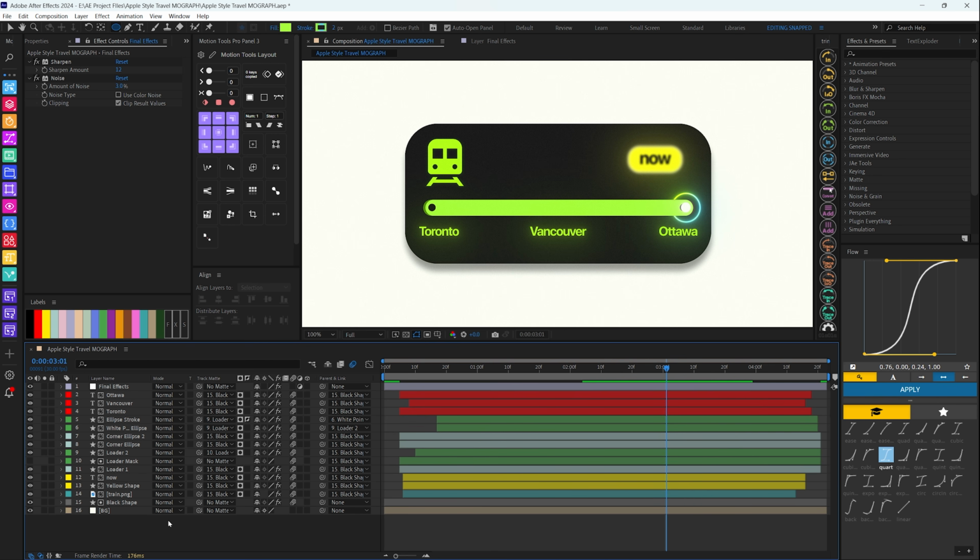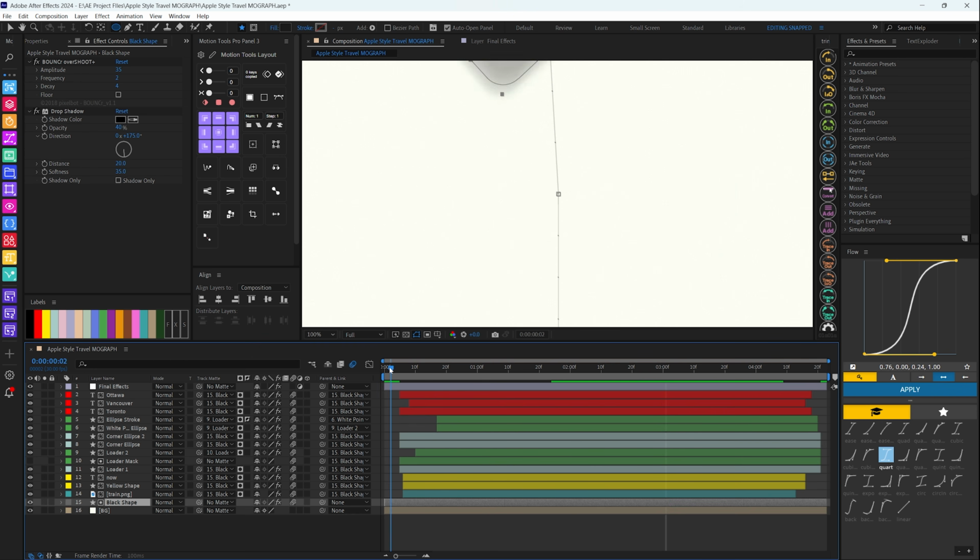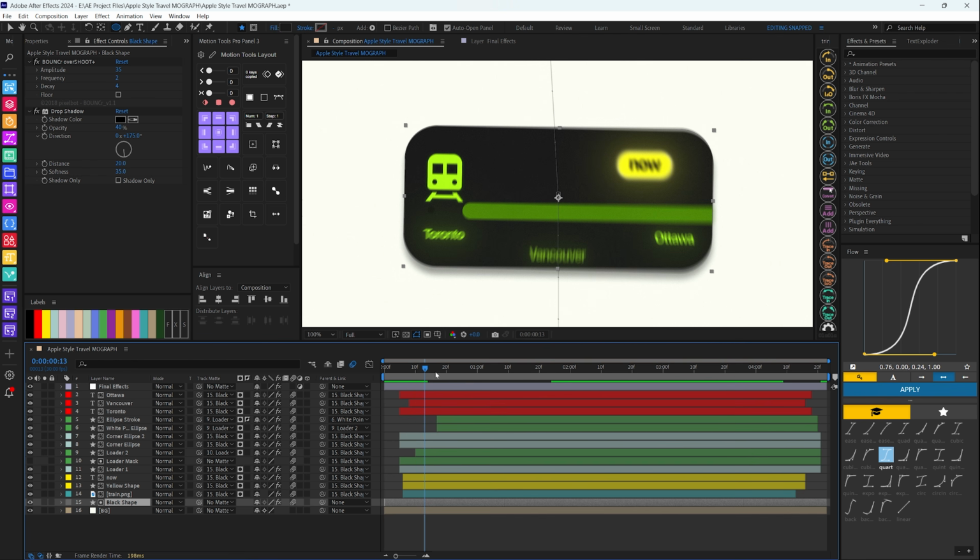Okay, now the time for the animation process. So what I have done is just animated the mask first. So let's see our mask animation first, or the black shape animation.